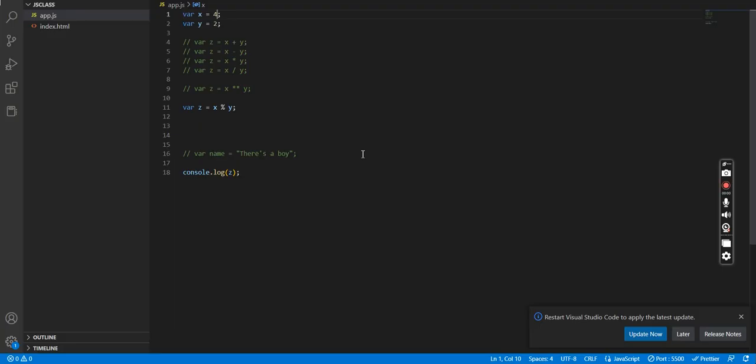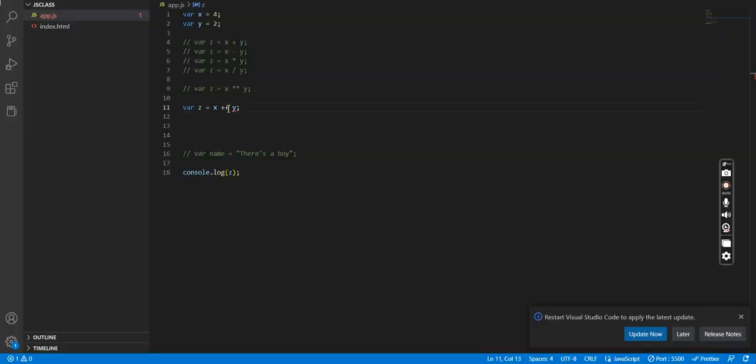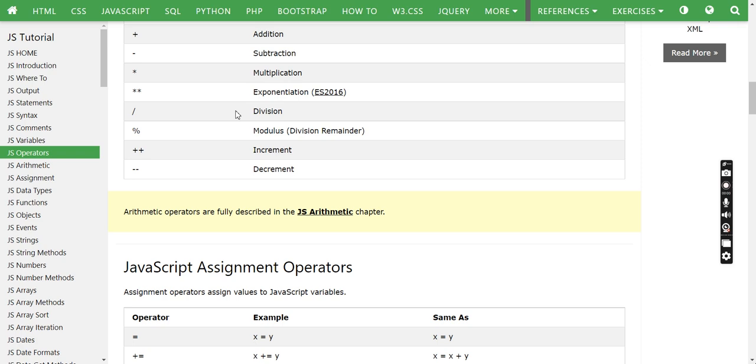Then we have the increment and the decrement operator. Once you use the double plus sign for a value, what is going to return here is it will add 1 to that value.